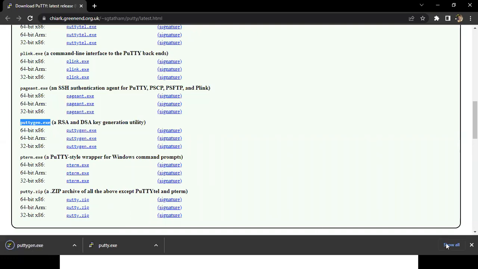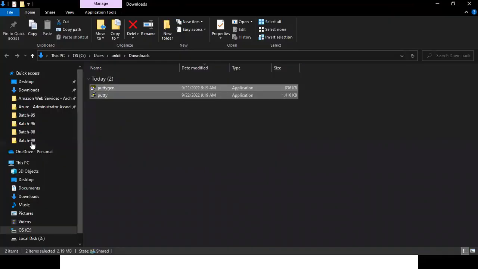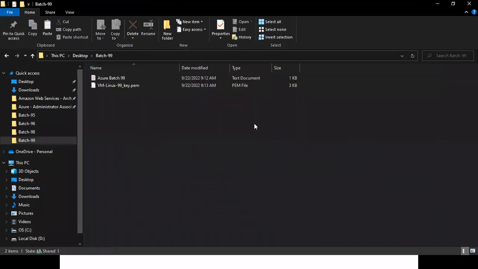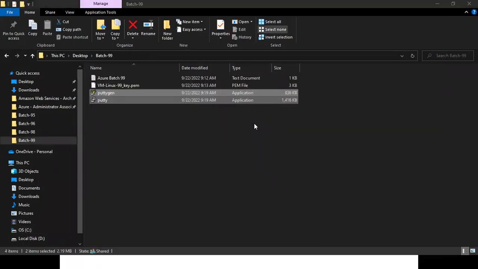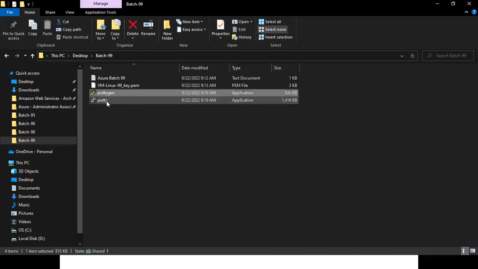Now, normally in our Windows machine, after downloading any file.exe, we are installing it. Like if I want to go with Chrome, I'm installing it. But these two files, I don't need to install. We have to just keep this file with us as it is. We are going to use it. We don't need to install both the files. Just keep them as they are.